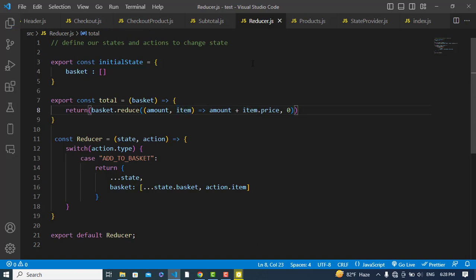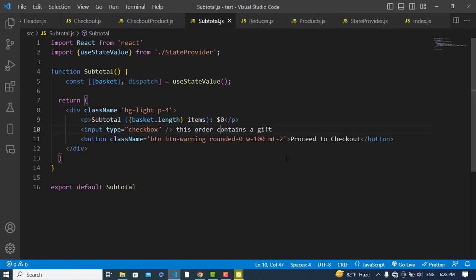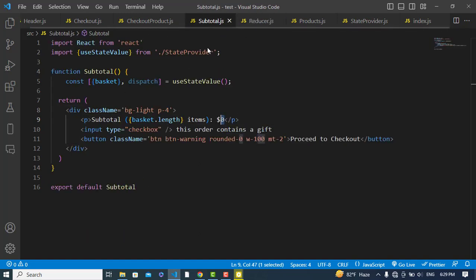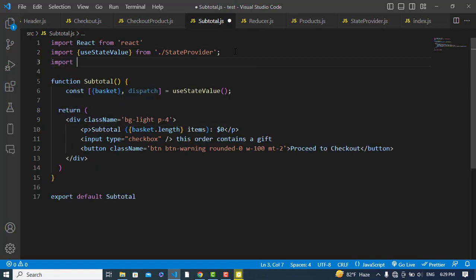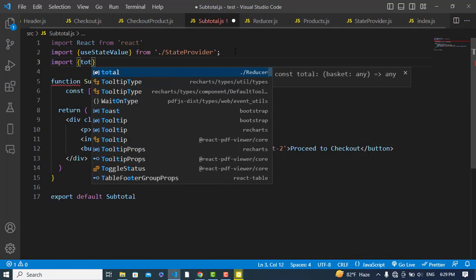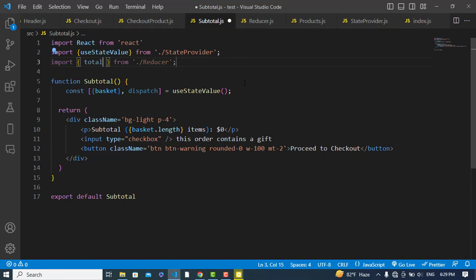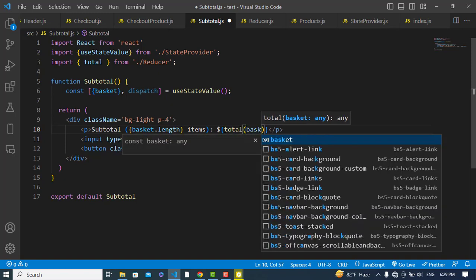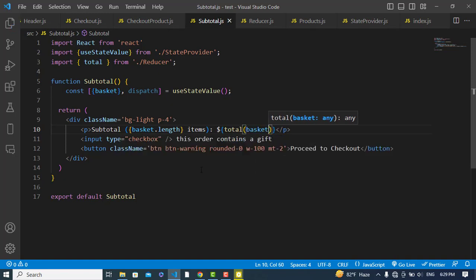So to use it, now let's come back to here. Here we will call that. To call that, first of all we will import that: total from reducer. And let's stay down here. Pass basket to that. So let's check it.